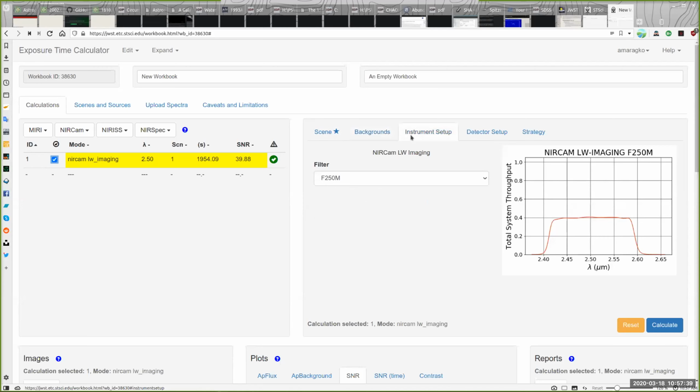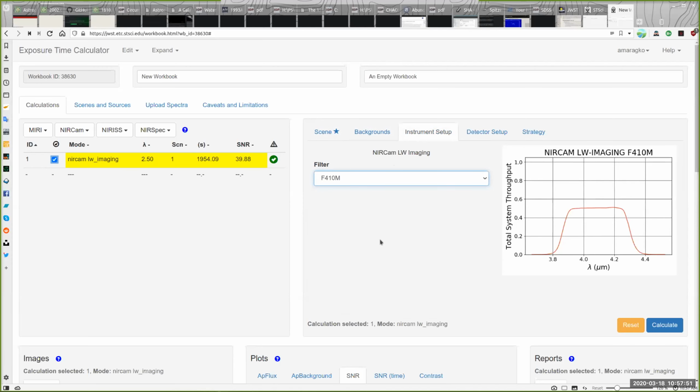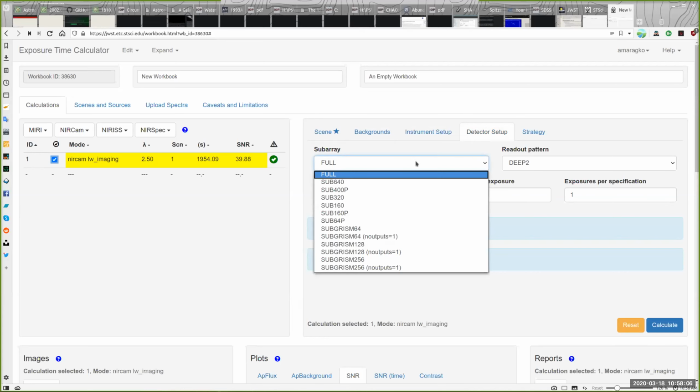In the instrument setup, I'm able to choose the filter of interest for my science. In my case, since I'm interested in a line at approximately 4 microns, this should be the appropriate filter. And then moving on to the detector setup, we will see all the options that will define our exposure parameters that Loic explained before. The first thing, I have the option either to use the entire detector, that would be the full option, or otherwise use sub-arrays, meaning smaller portions of the detector.